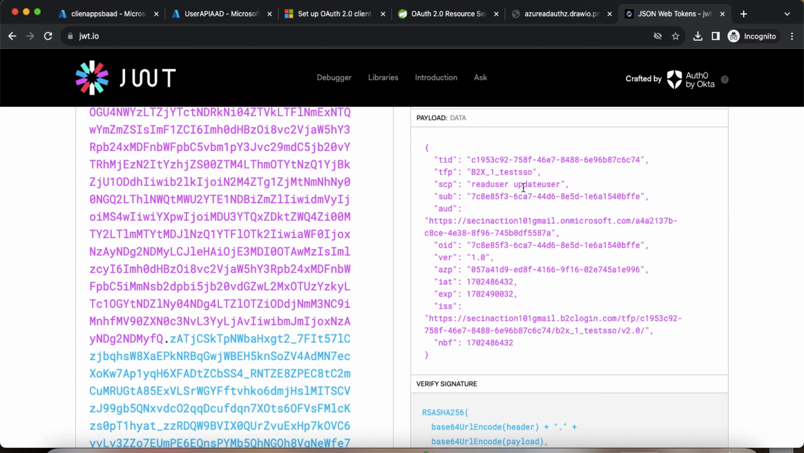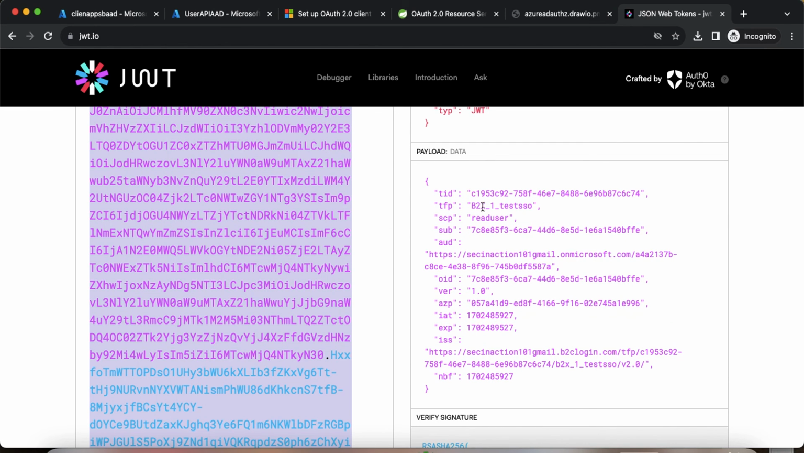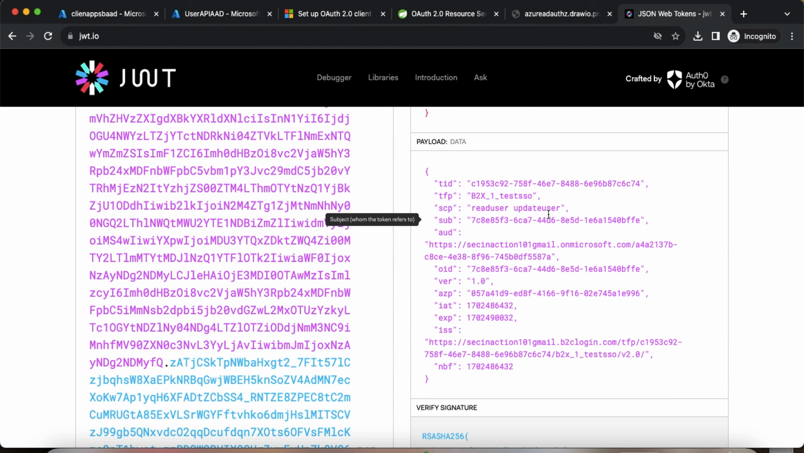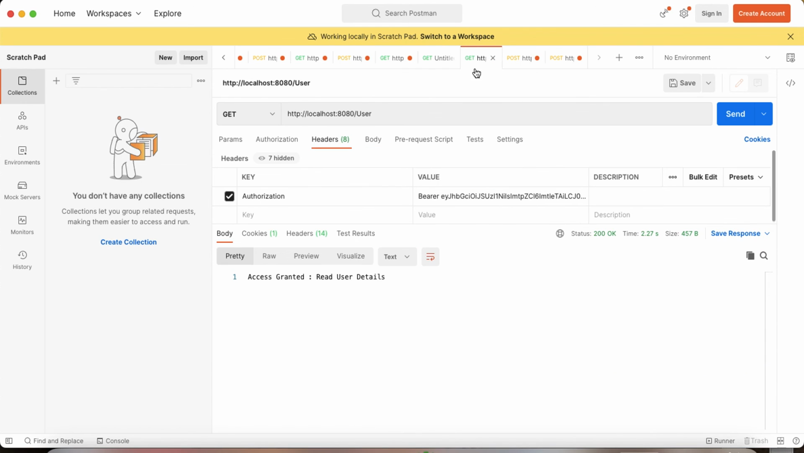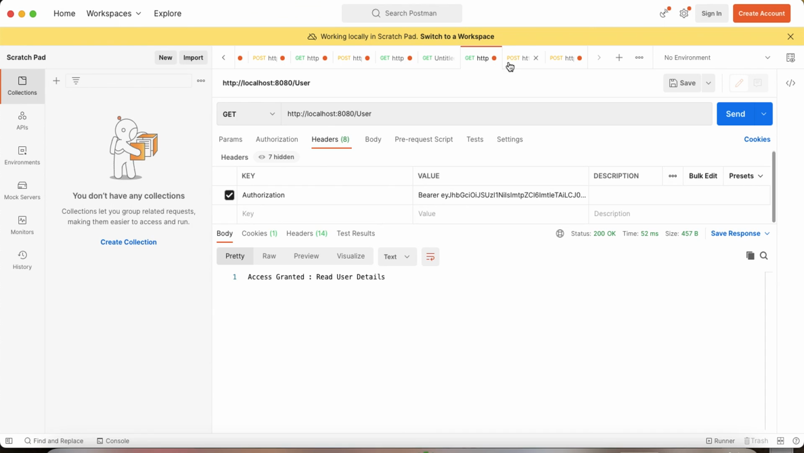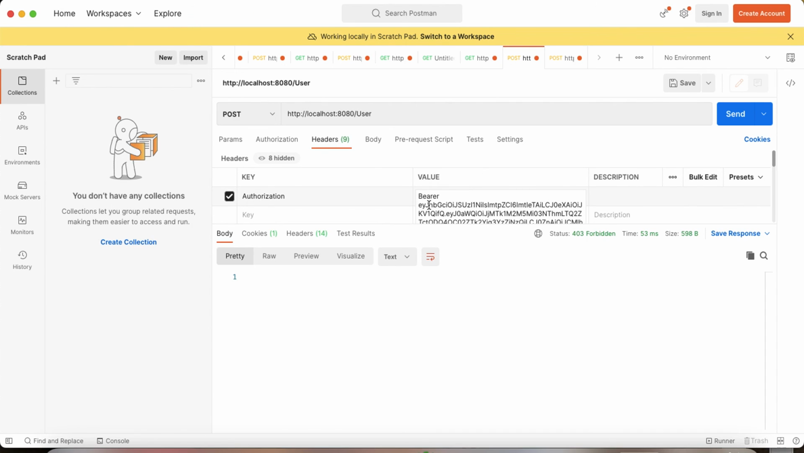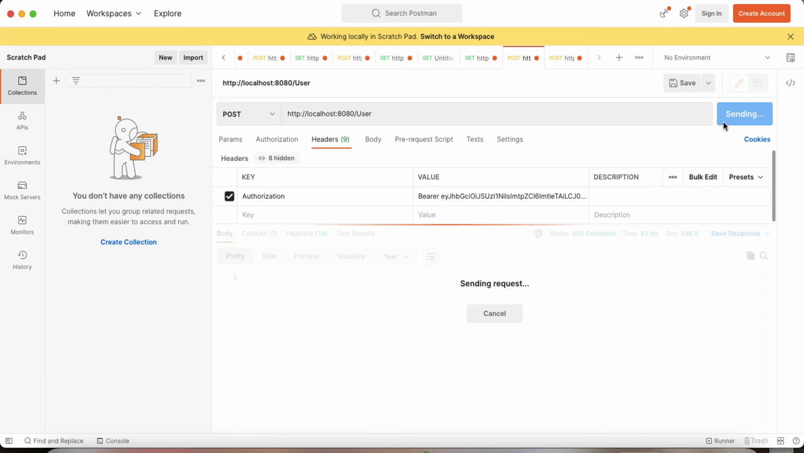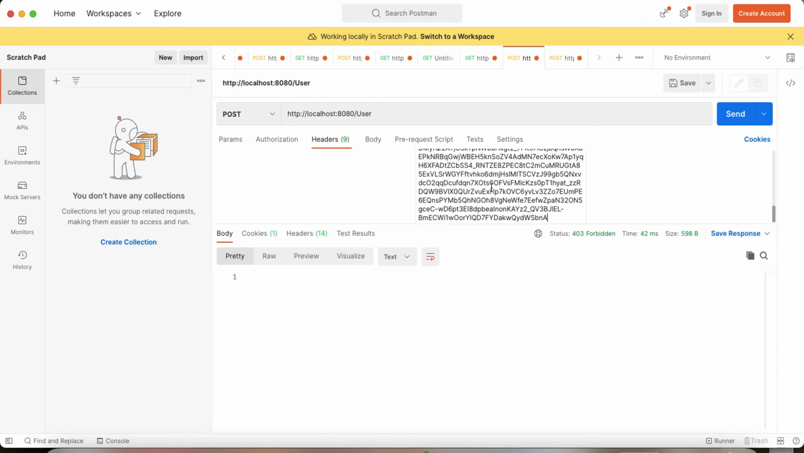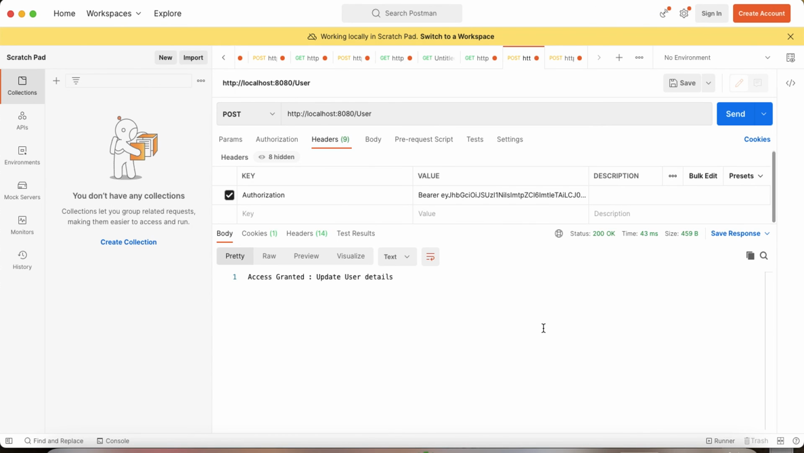So now you see two scopes instead of one scope. If you look at the previous one, it had only read user. If you look at the new one, it has read user and update user. Now let's use this new token to call both the APIs and see what happens. So I'm using this new token calling read user. I got the read user details. Now with the old token, I'm getting 403 forbidden. Let's replace it with the new token, which has the permissions to call update user as well. Yes. So I got the access granted update user details, which means this new token has permissions to call both the APIs.